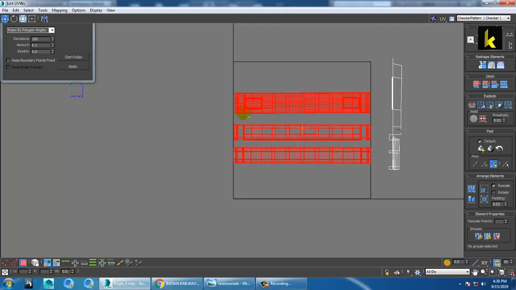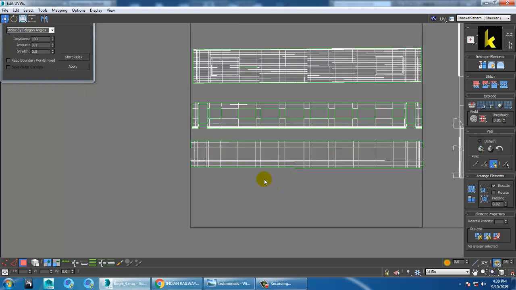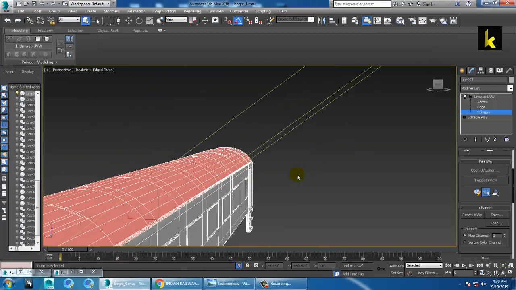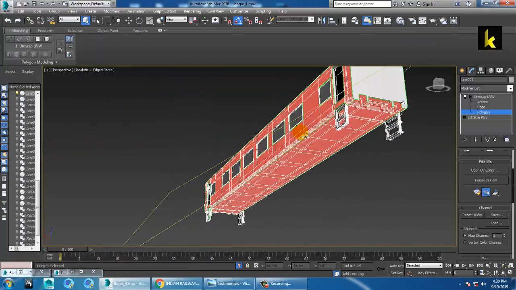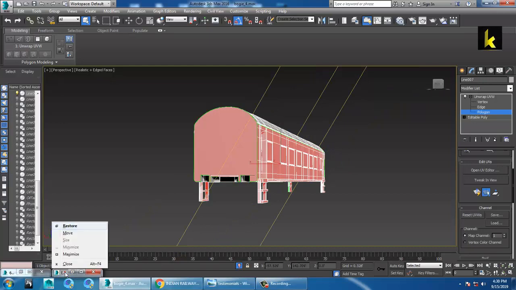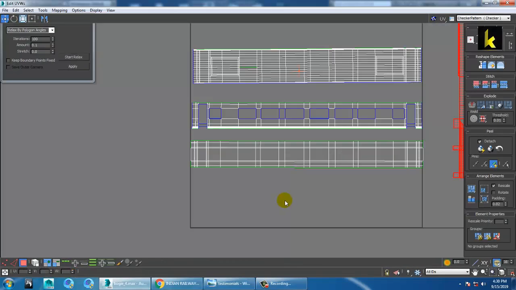And I think one more side is left out. So these are the 3 sides left out. Okay, so one more side is left out over here. So let's go over here and just press Ctrl I. That's your inverse option over here.